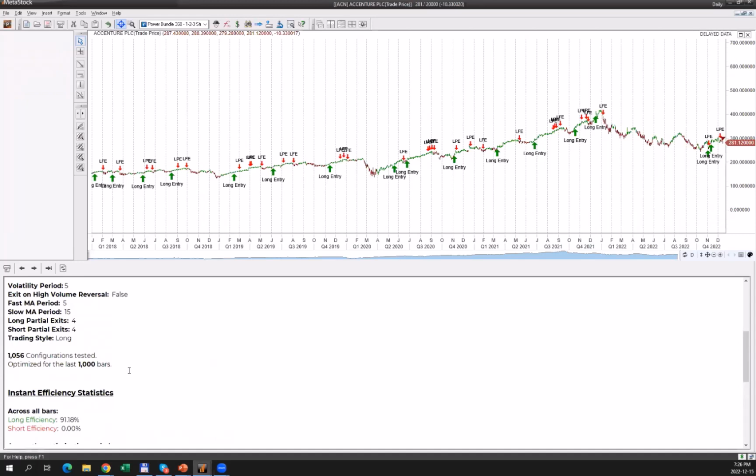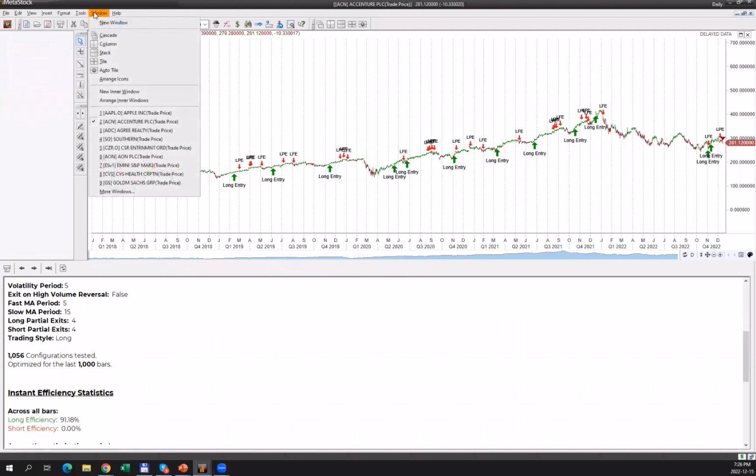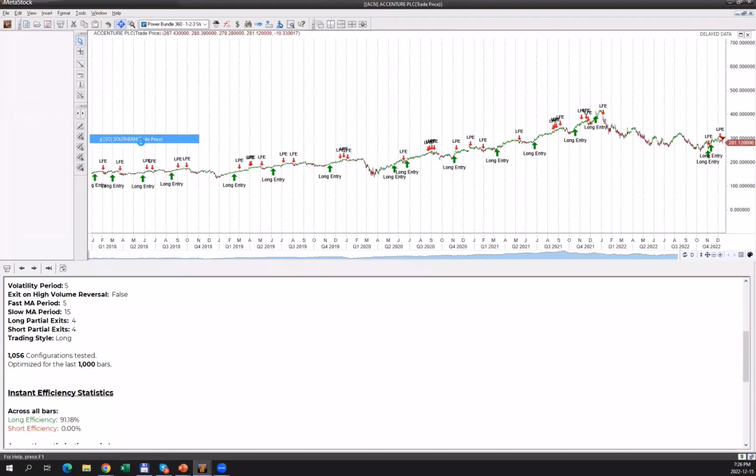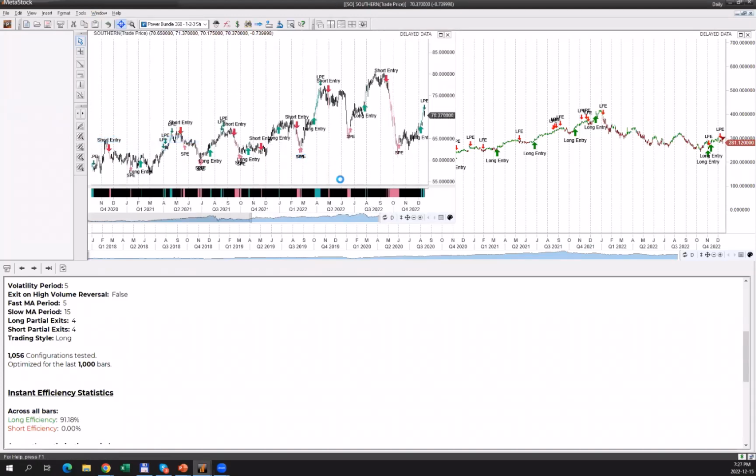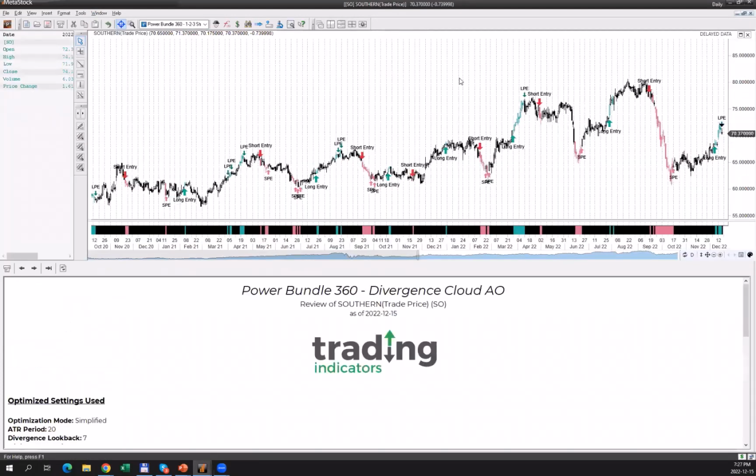Okay. Now, real quick for the other two indicators, and then I'm going to look at some other aspects of MetaStock, in particular how you can scan for entries. So back to Divergence Cloud. Let me just pick this one up here. Okay, this is Divergence Cloud applied to the price chart, and it's the optimized version of Divergence Cloud.